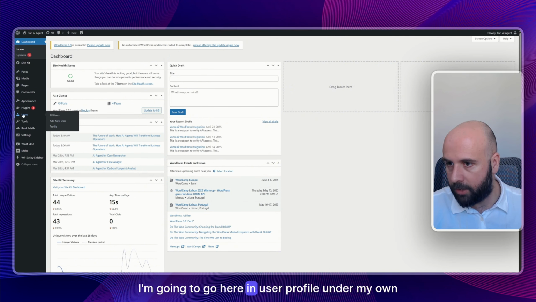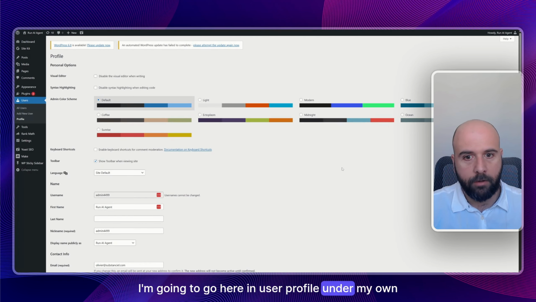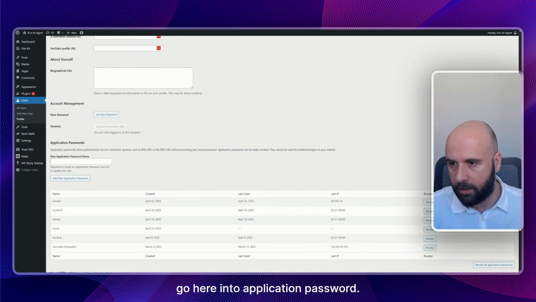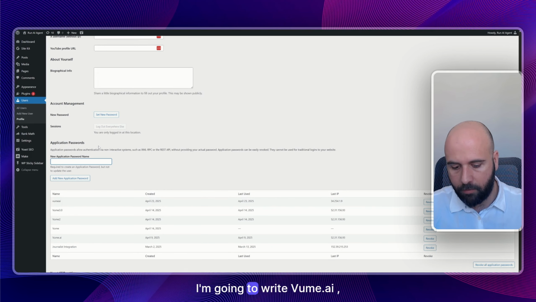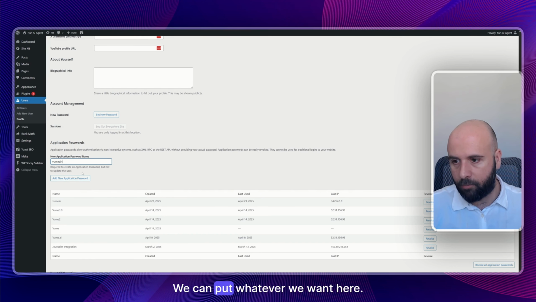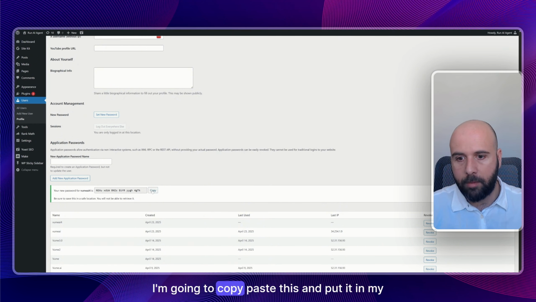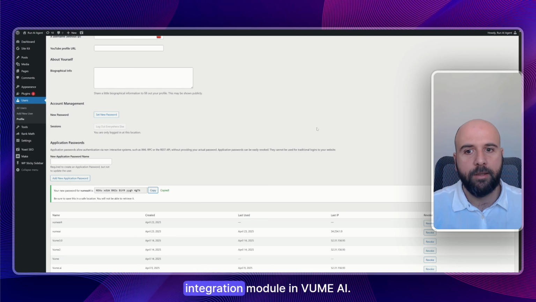I'm going to go here in user profile under my own admin account, and I'm going to go here into application password. I'm going to write Vume.ai free, for example. We can put whatever we want here. What is important is to get the password. So here we got the password. I'm going to copy paste this and put it in my integration module in Vume.ai.